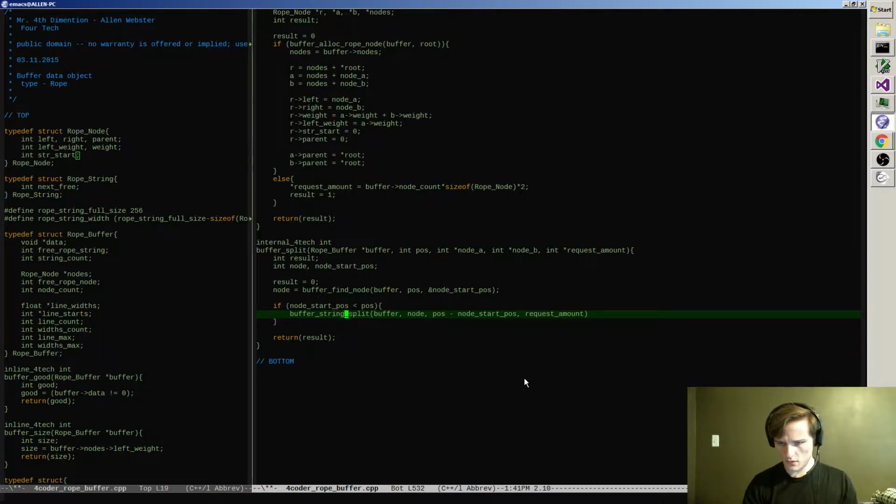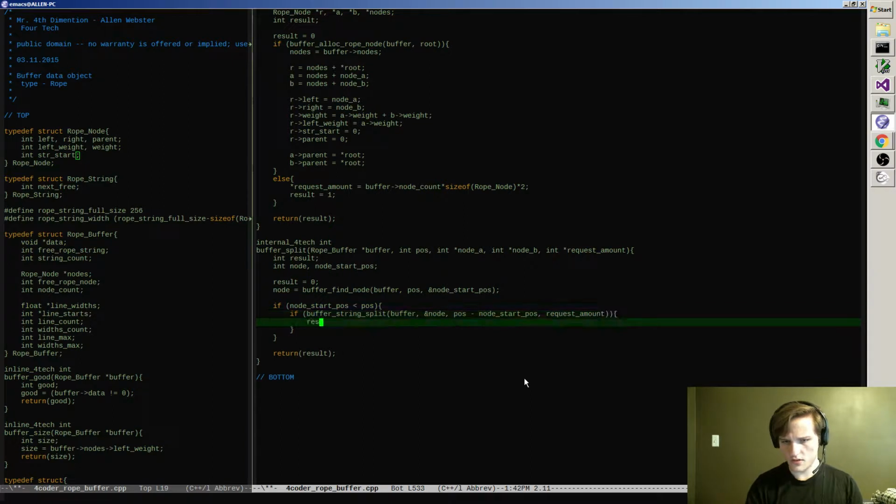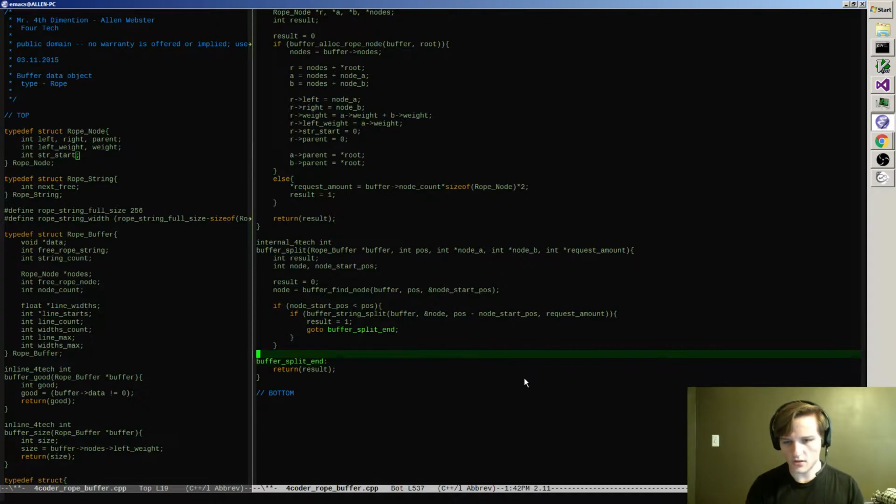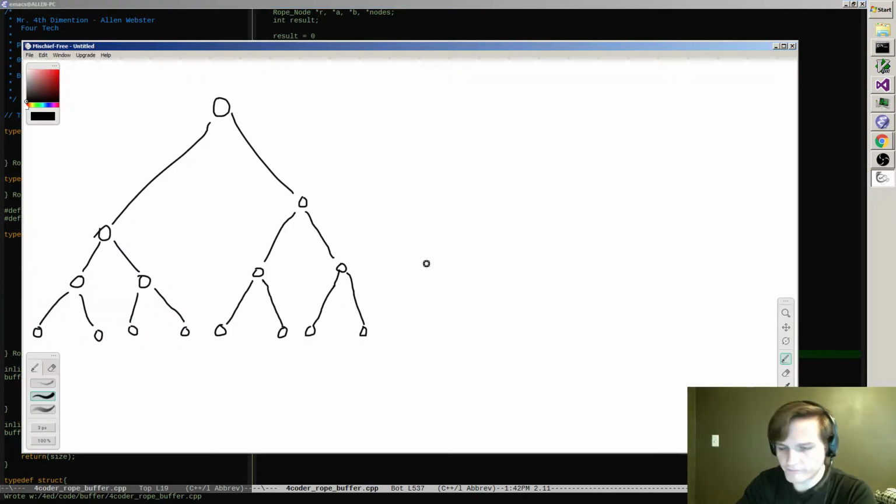Okay, so here's the node. Give me that. Okay, and then if this returns, then I need result equals 1, and I should just do a goto to get it done with buffer split end. Right, so far so good. We can so far guarantee that nothing changes in this buffer as a result of a memory request.